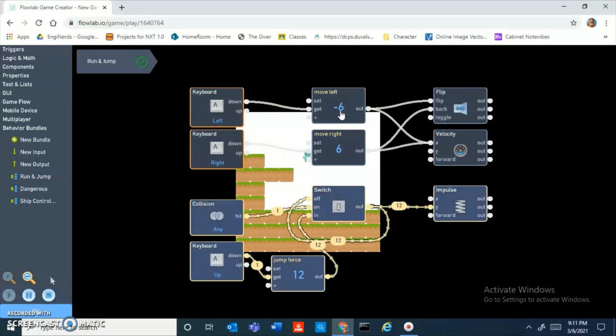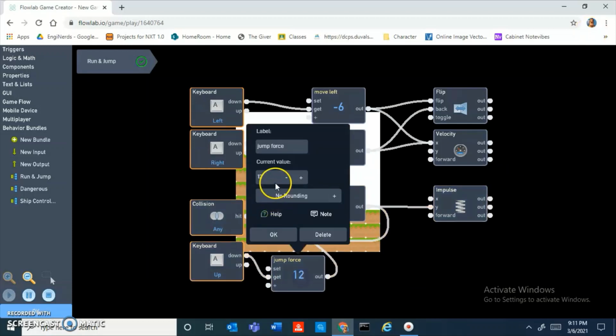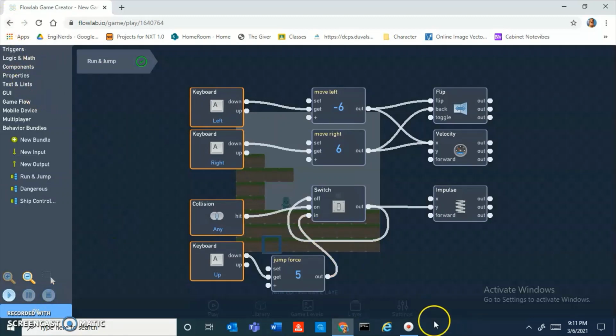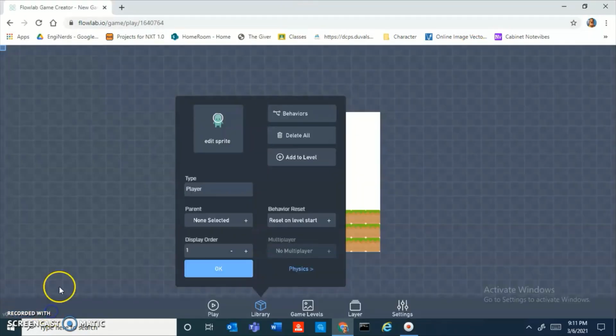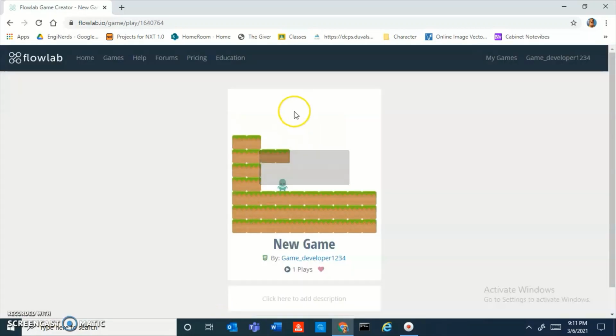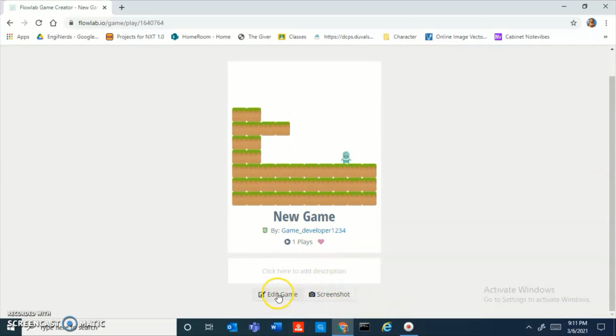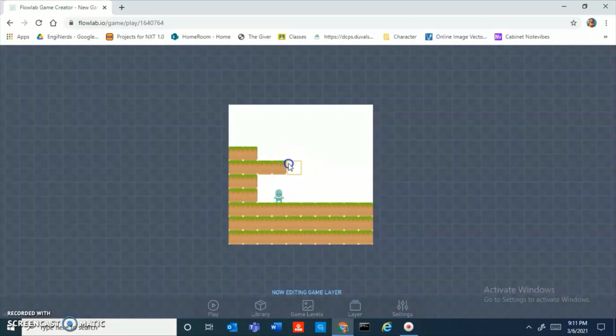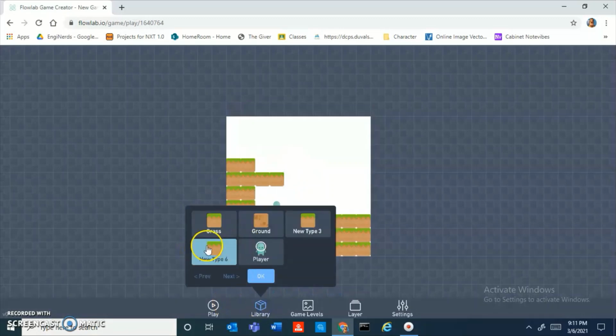Wait, this is basically visual scripting, right? If key A or up, set jump force. I'm gonna set it to something like 5. I feel like he's jumping way too high. Okay. Boom. Save it. How do I exit? Okay. There's just a giant button that says okay, and I didn't notice. And we have the ability to stick to walls. Who knew?